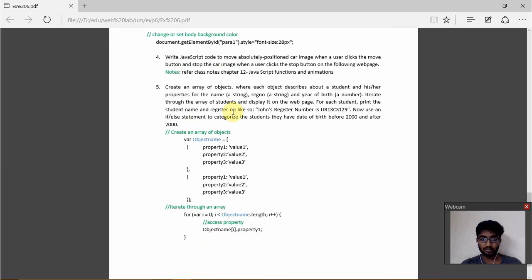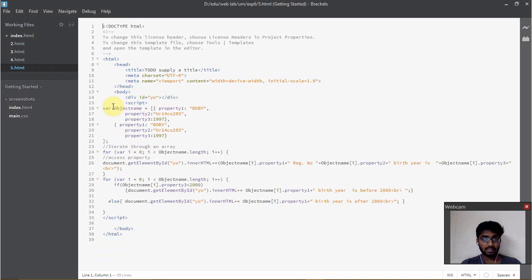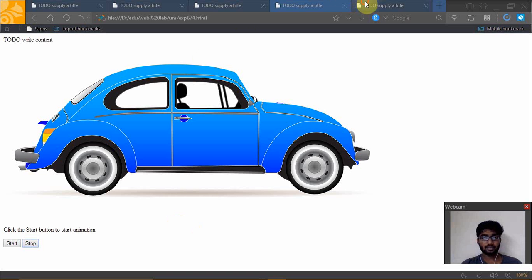And the last question is to calculate whether my date of birth is before 2000 or after 2000. The code is here. We have created an object with three properties: Bobby, my register number, and my date of birth. Here we have used if object name property 3, that is my birth year, is less than 2000, print birth year is before 2000, else print birth year is after 2000. So here's the output for that.